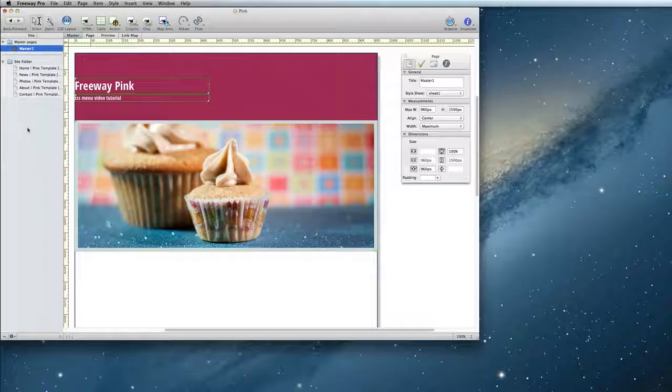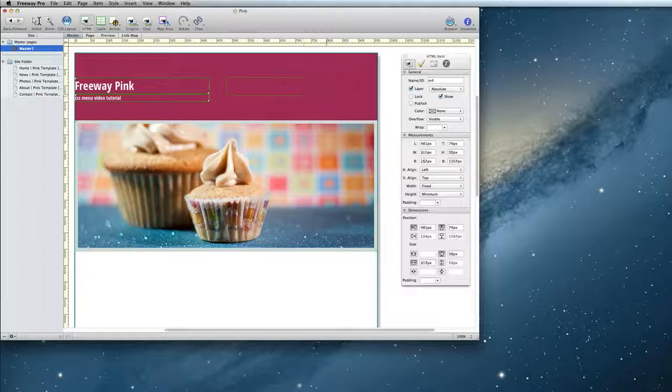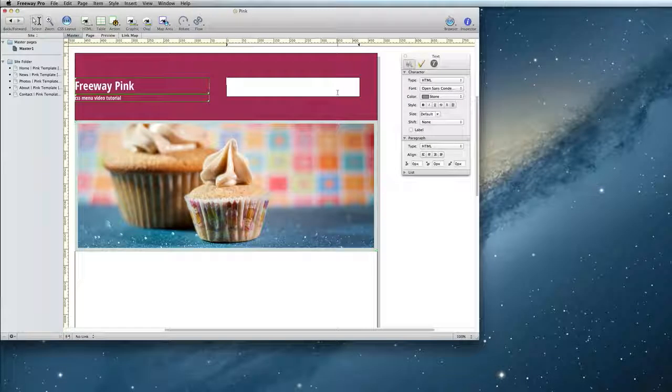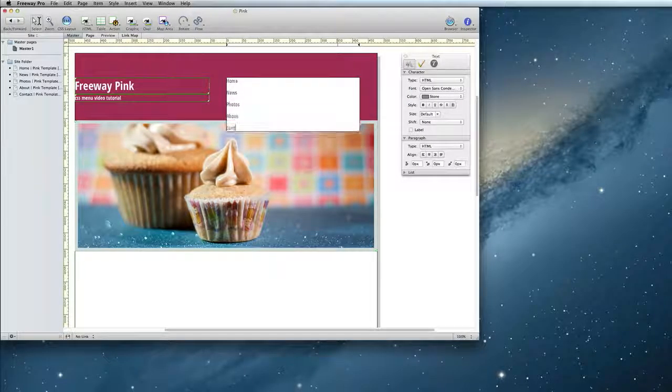First, you need to draw an HTML item where your navigation will go. Then, double-click inside the item and type up every page that you will want to include a link to. Then, select the entire list so you can format it as an HTML list. To do this, expand the list area and click the indent option in the inspector.